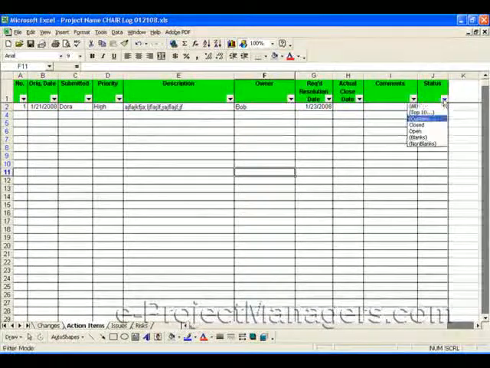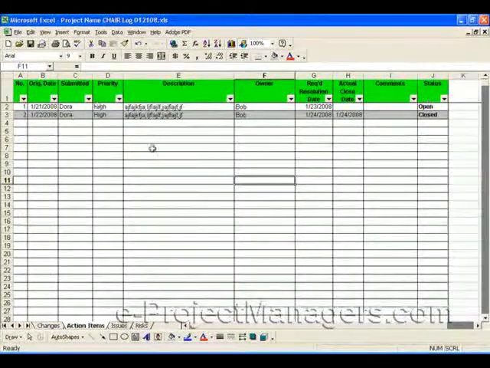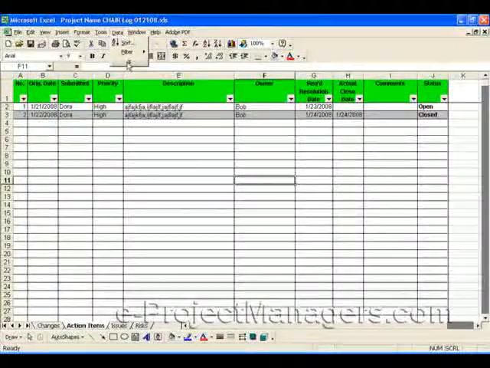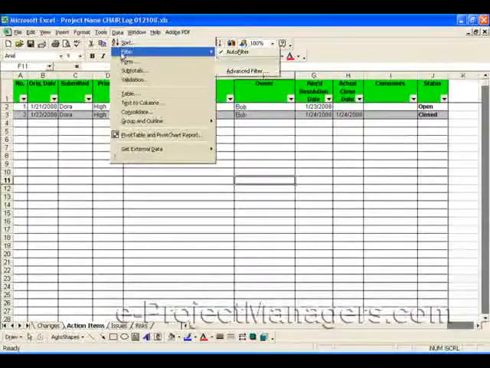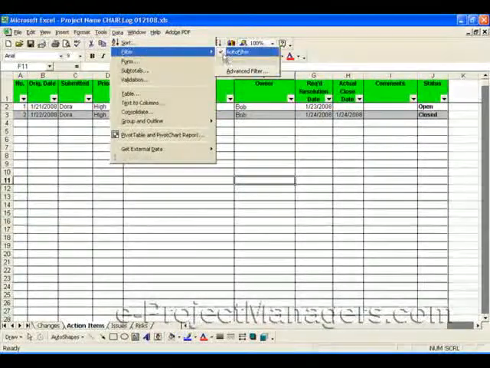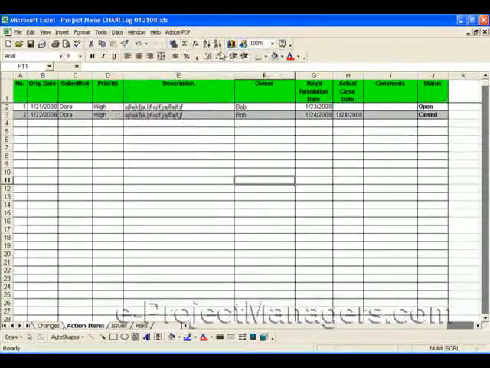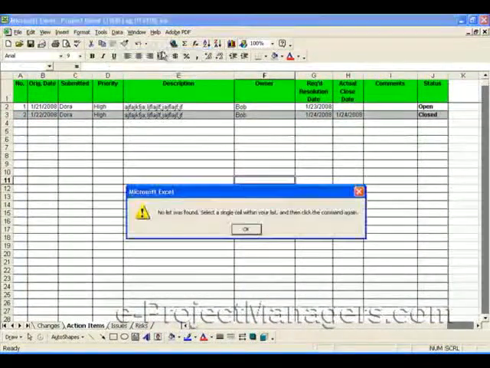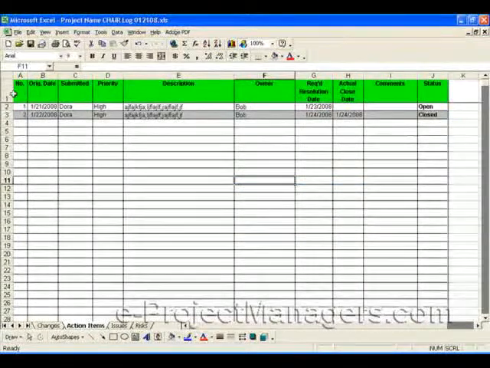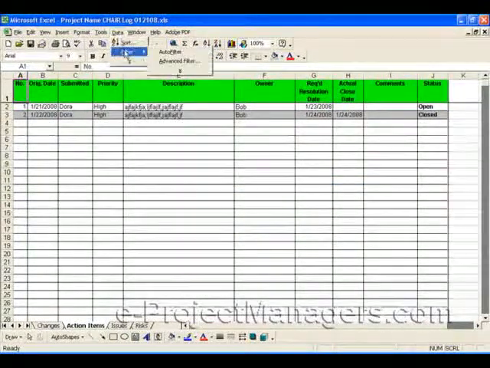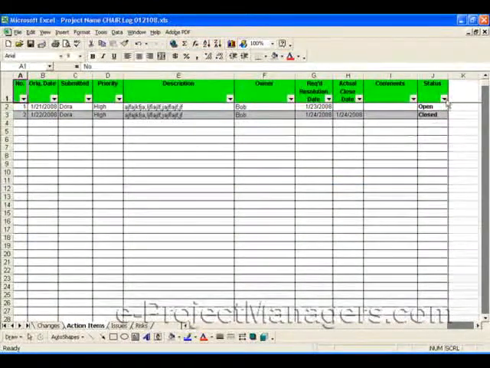Once you begin to add a lot of action items in your action item log, or issues, or even risks and changes, for those things that are closed, it's just easier to filter them out. How you turn filtering on and off is you go to Data, and under Data in Excel you select Filter, and I have Auto Filter on. You just check that. I just checked it and it went off because I already had it on. So you go to Filter, check Auto Filter. Oops, you have to select your row. Data, Filter, Auto Filter, and it turns the filter feature on.